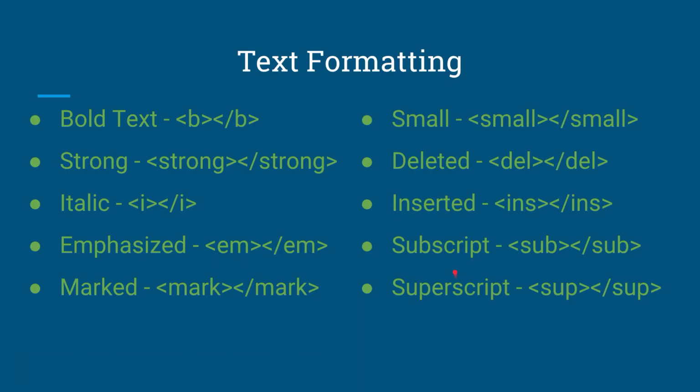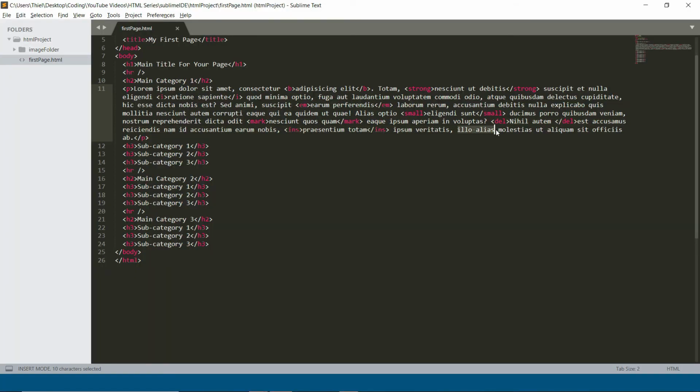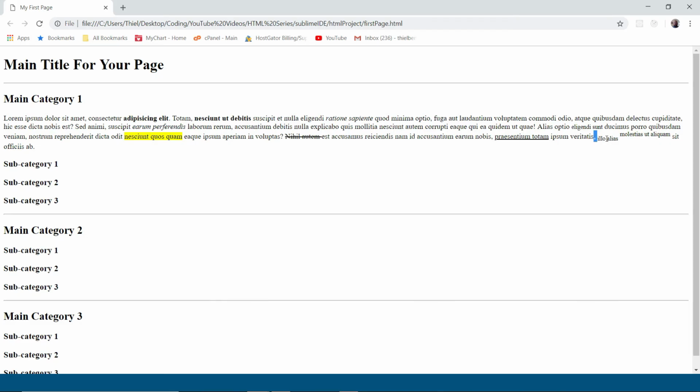Last but not least, let's discuss subscript and superscript. Let's put these right next to each other so it can be very obvious. Little subscript there, little superscript here. Now let's save and check it in the browser. And right over here, you can see subscript followed by superscript, and then back to regular text. Subscript's going to drop your text just beneath the line, whereas superscript's going to raise it up above the line.